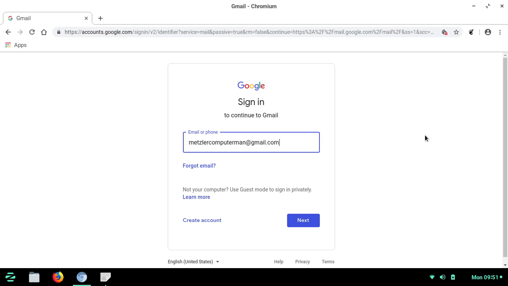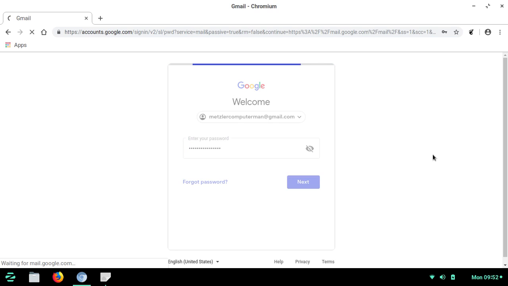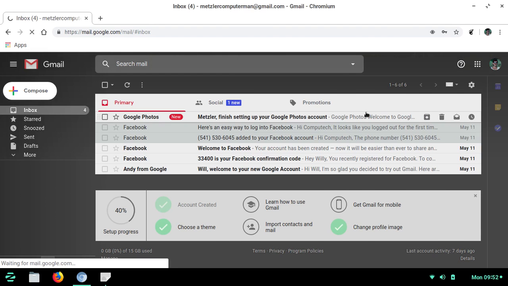Then you can put your cursor on next, or I choose to hit enter. Now it'll ask for the password, and we'll enter that. And then I'll hit enter. I don't like to use my mouse for the next step. It's easier to use enter. So now I'm into Gmail.